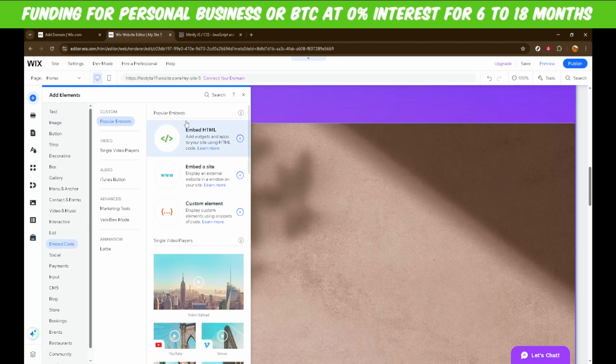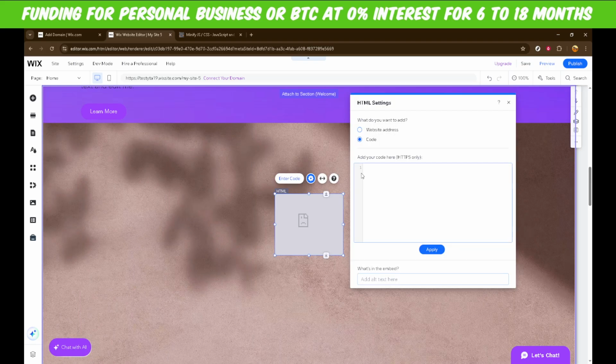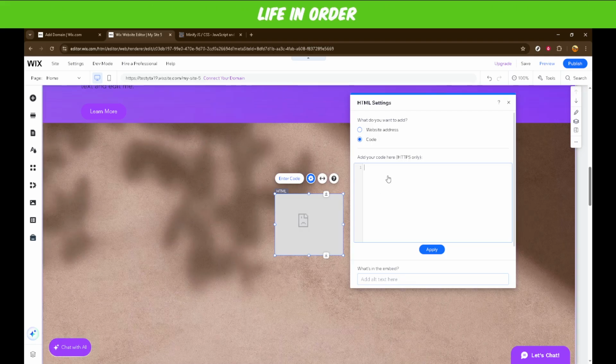When you click it, you'll see a variety of embedding options appear. What you're looking for is the Embed HTML option. Go ahead and click on it. Upon selecting Embed HTML, you'll be prompted with an input box where you can type in or paste your code. This is where you want to place your copied, minified JavaScript. Simply press Ctrl+V or Command+V if you're on a Mac to paste it into this space.